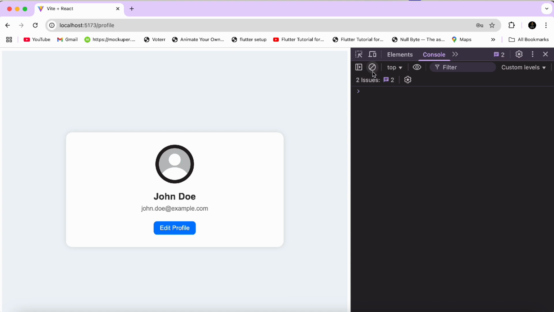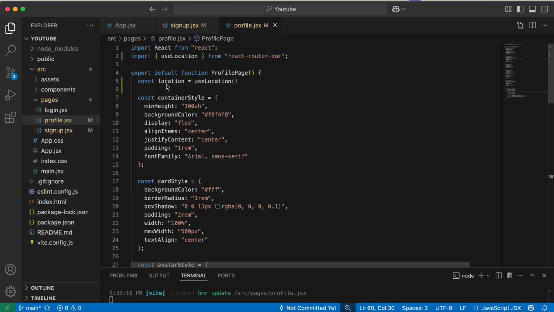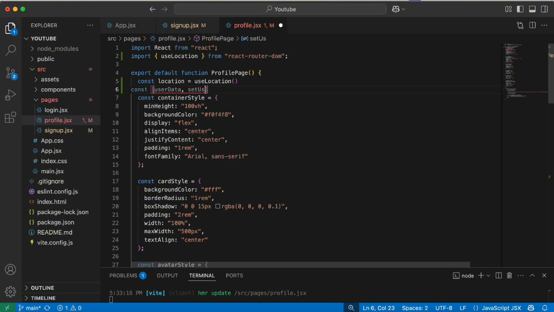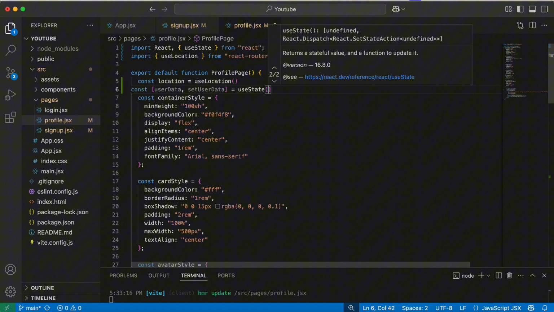So how do we display that in our JSX? We're just going to save this location to our state and feed from our state. So how do we do that? We're going to have a state, we're going to call it user data: const user data and set user data, equal to useState. Always import useState from React. I just did.